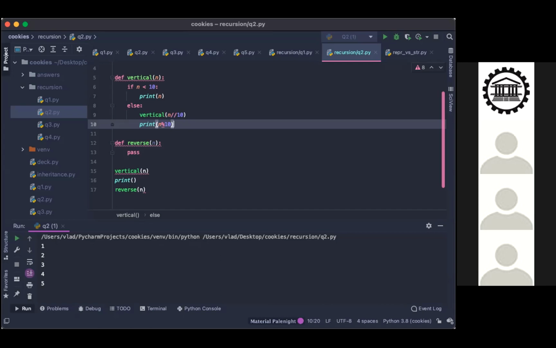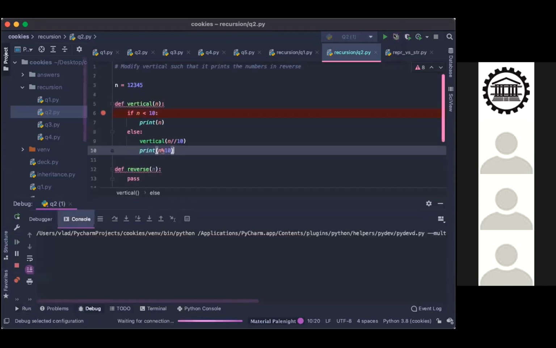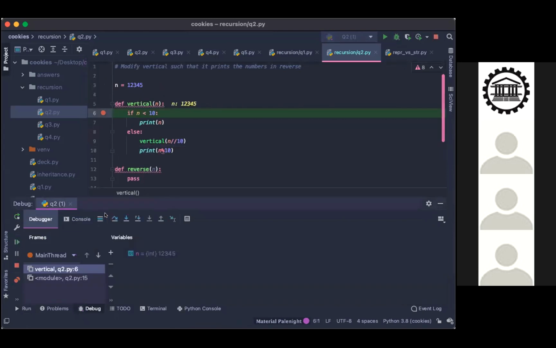I don't know. Let's try to use the debugger and see what it's doing, what's going on. Alrighty. So as you can see, we're in the vertical function, where n is 12345. If n is smaller than 10, then we print n. So that means it's the last number, right? Yes, so that's our base case. Otherwise, we do vertical of n integer division 10.